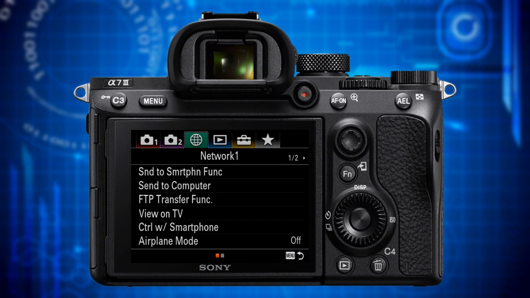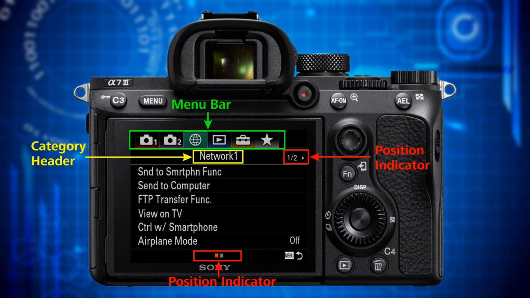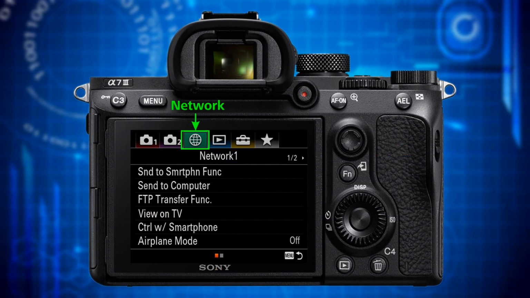Just as a reminder, before we dive into the A7 III massive menu system again, the icons for the respective menu item, the category headers and position indicators will facilitate orientation and will show you at any time where we are in the menu system as we run through the pages. The network menu item is represented by the white globe icon on a dark green background in the menu bar.